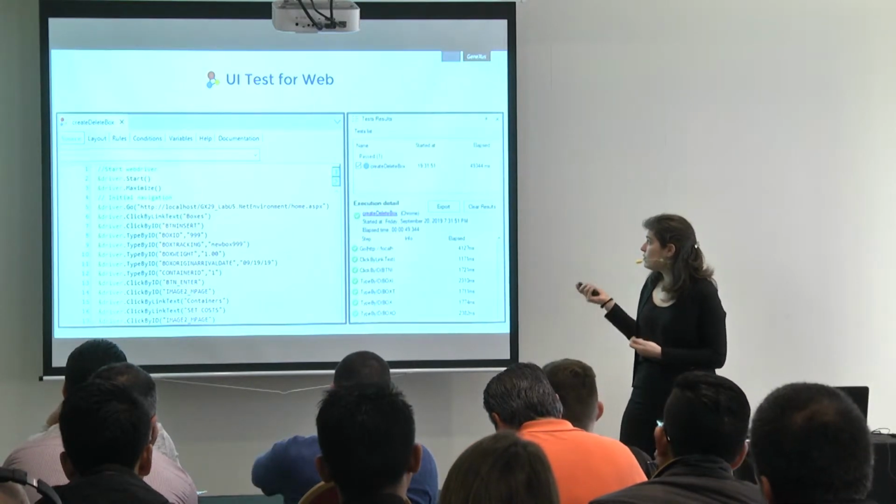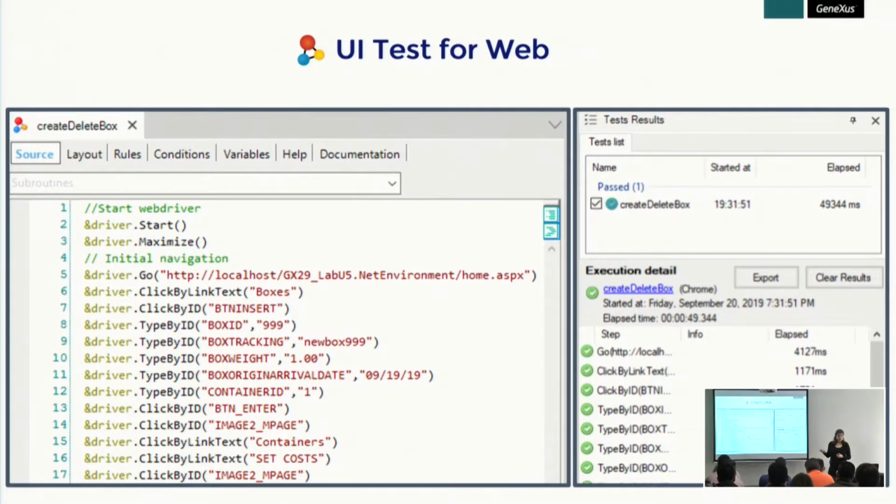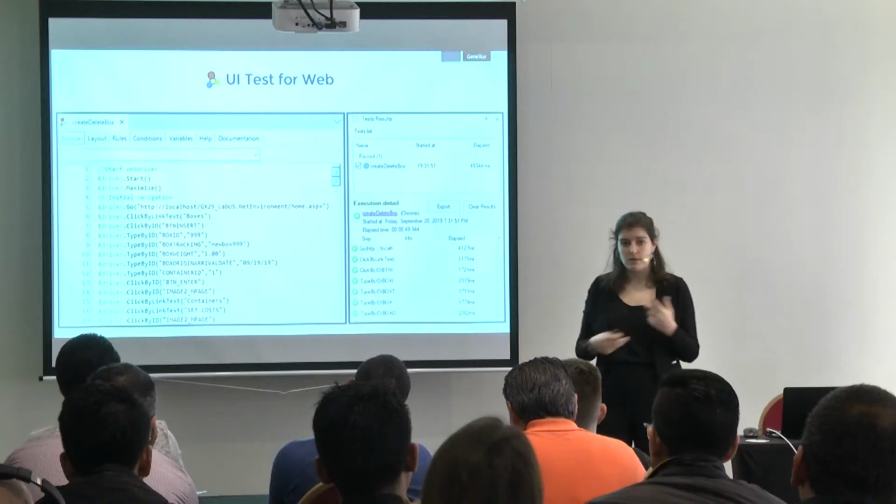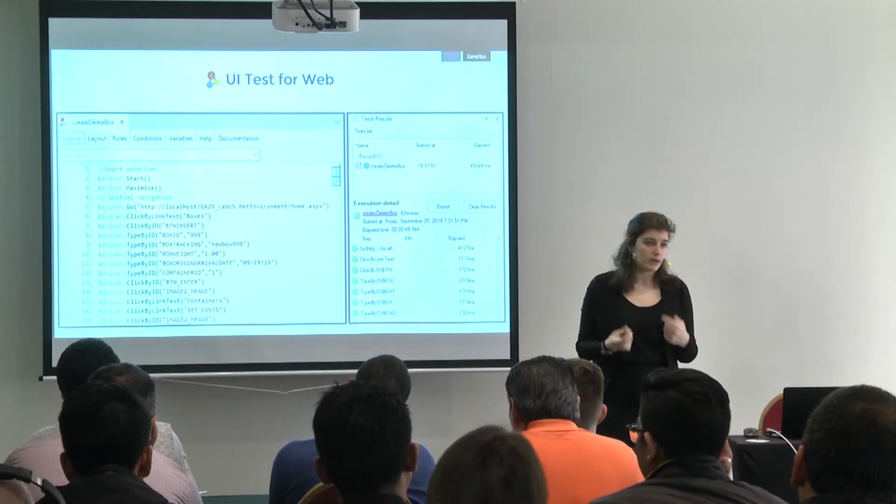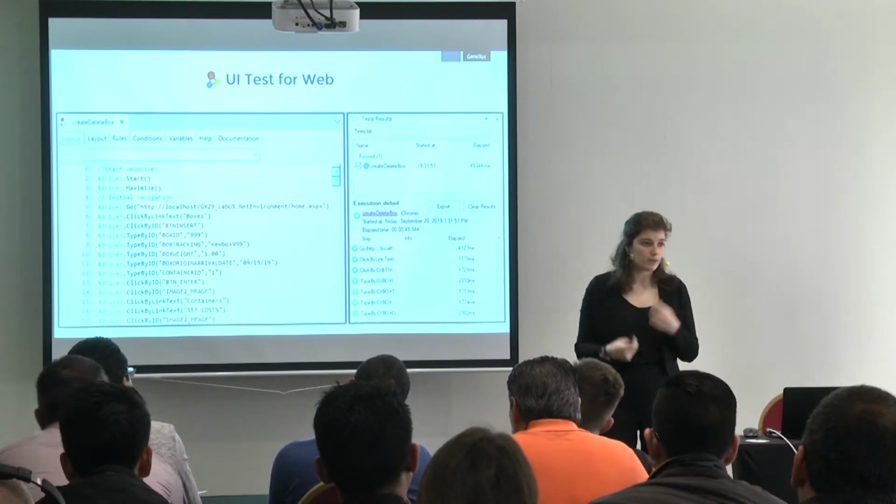And in the same results panel, when we execute them, they are going to be shown. And the test is going to see whether all the commands are executed successfully. If that's not the case, the test will fail. These commands will carry out actions on the applications while it runs in the browser.